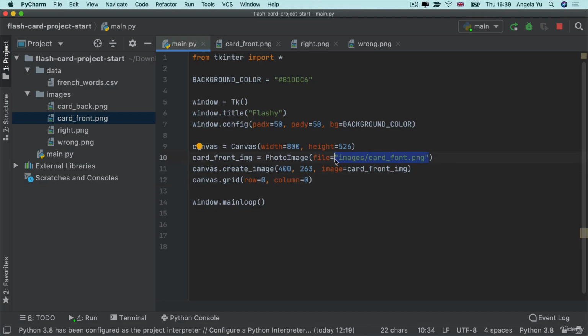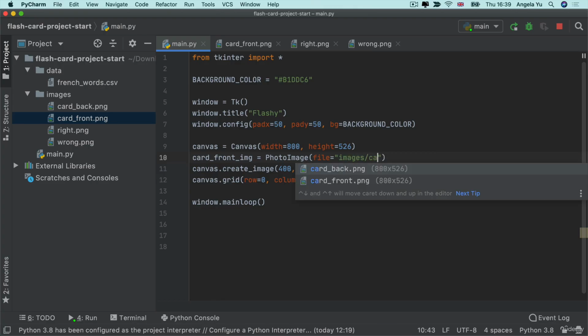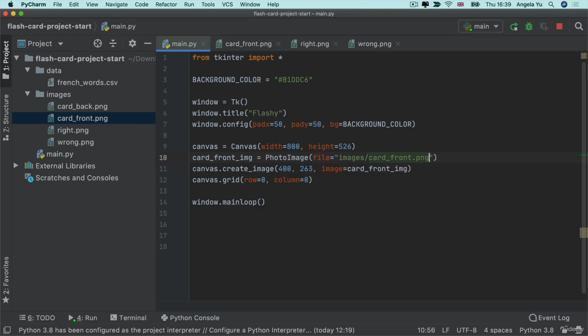Now, just be careful when you're writing strings like this, because it's pretty easy to make a typo like I have here. Instead, I prefer using PyCharm's autofill. So when you have a file path, you can type in the name of the folder, / and then the name of the file, and we can just hit enter for it to insert it for us automatically.